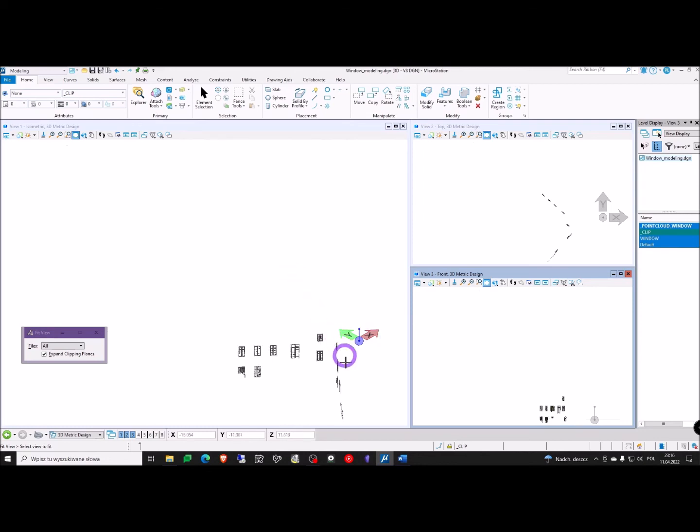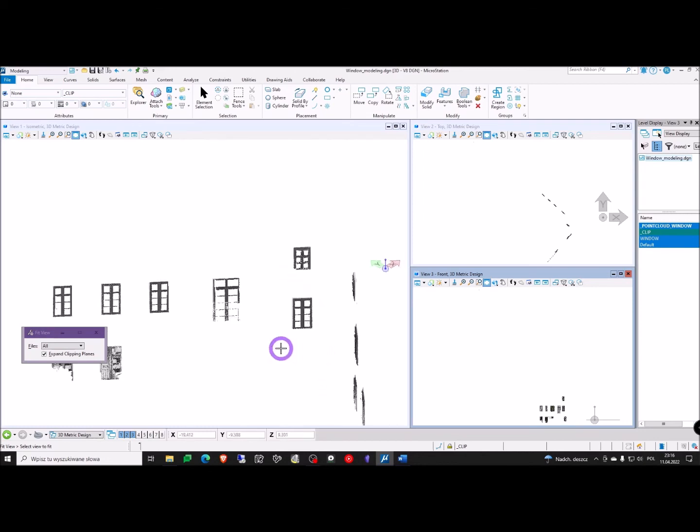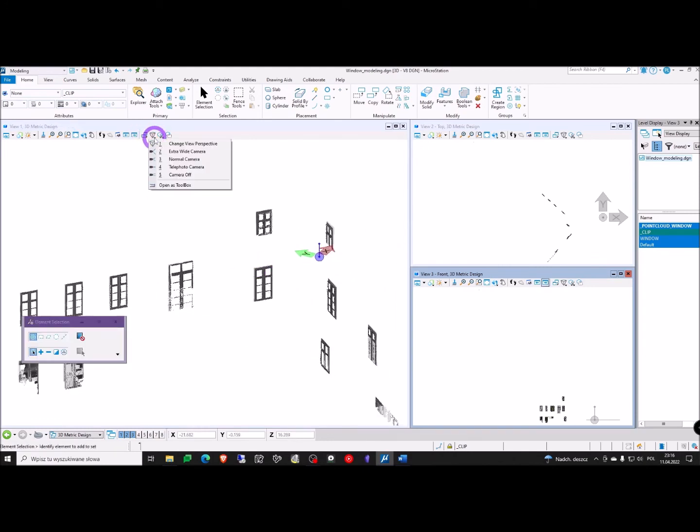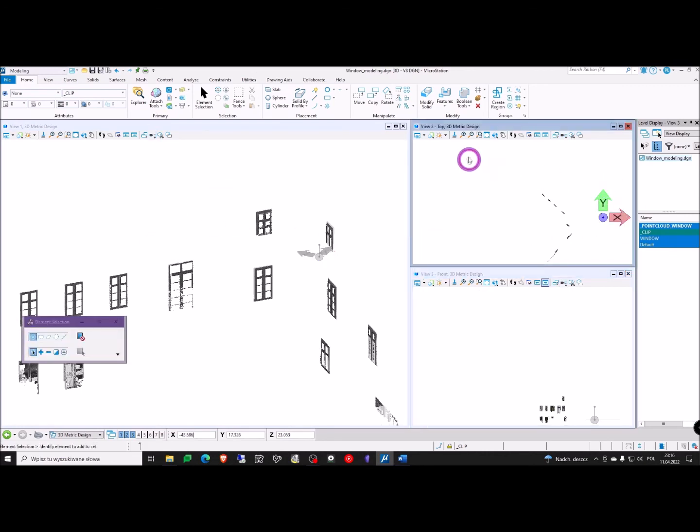Then, if we have our view set up, one more setting that we should change is the camera, because by default MicroStation will use the perspective view, and we should switch this to camera off and click somewhere in the screen. We should do this for all views that have perspective enabled.